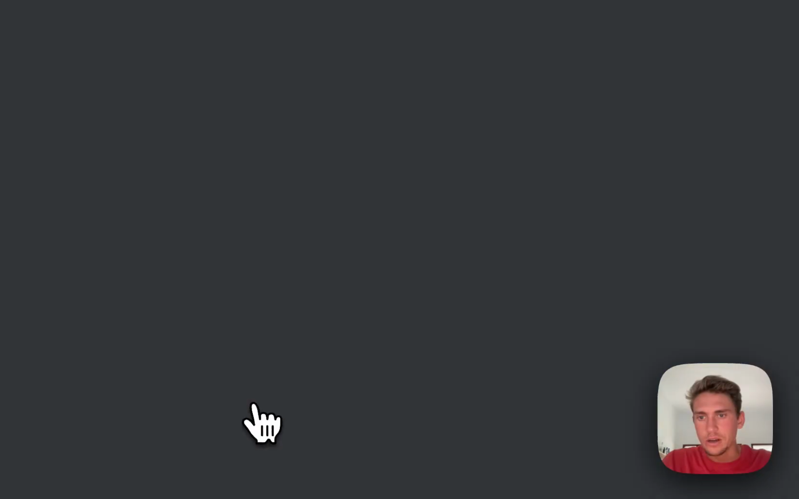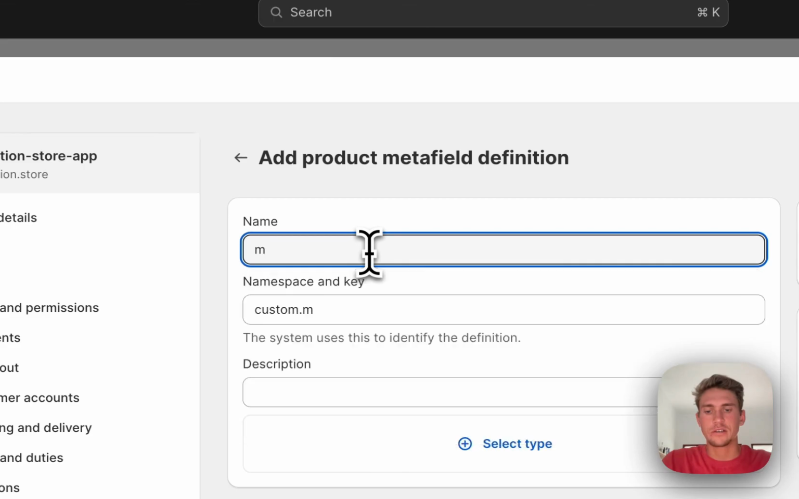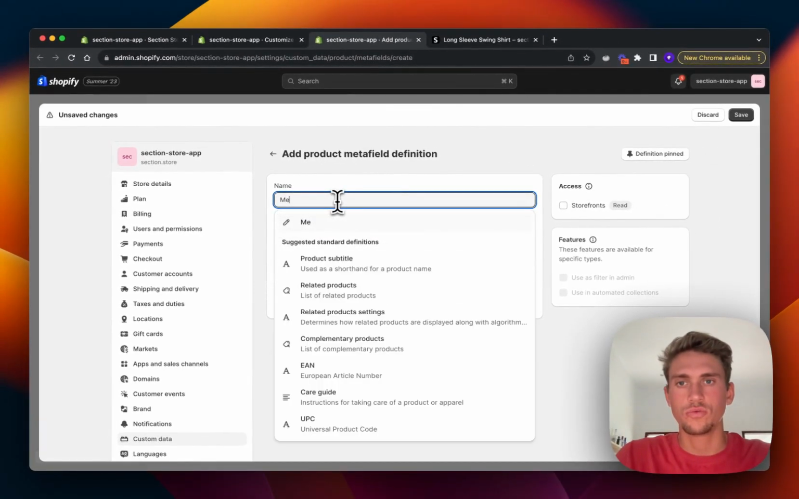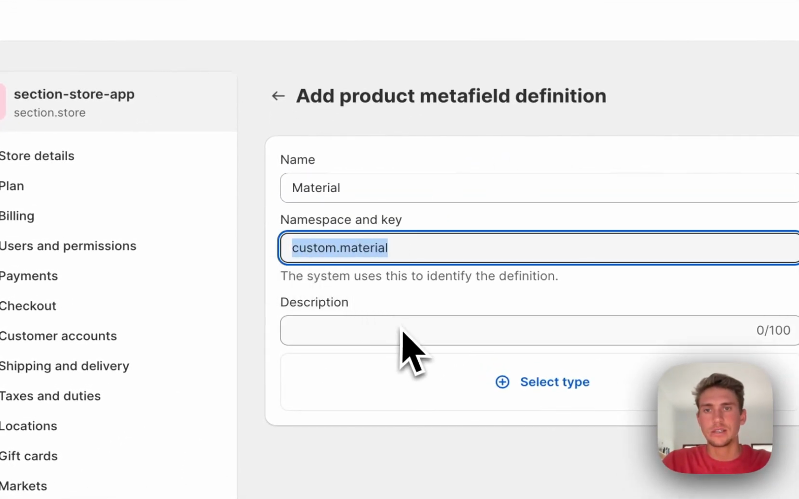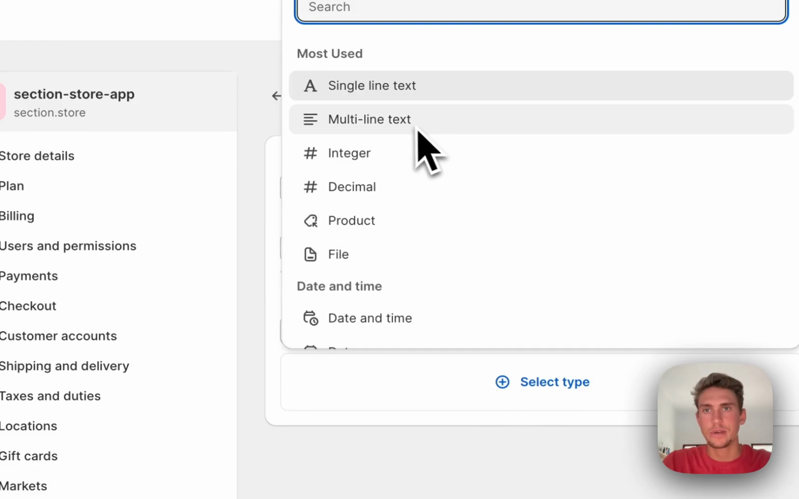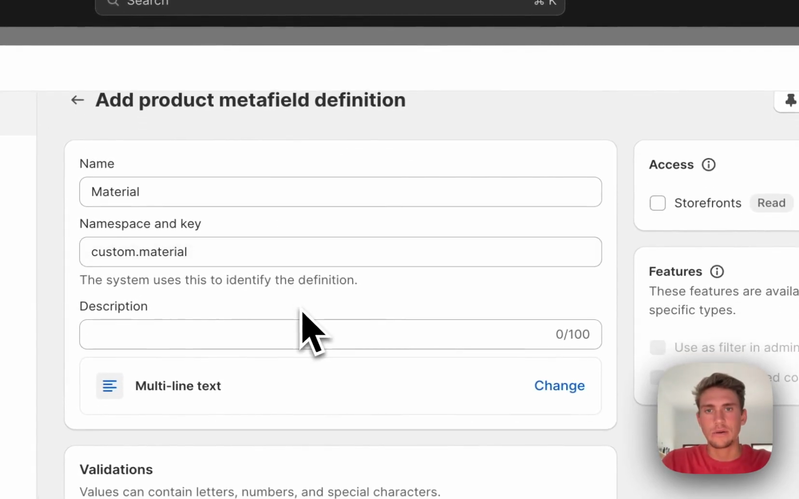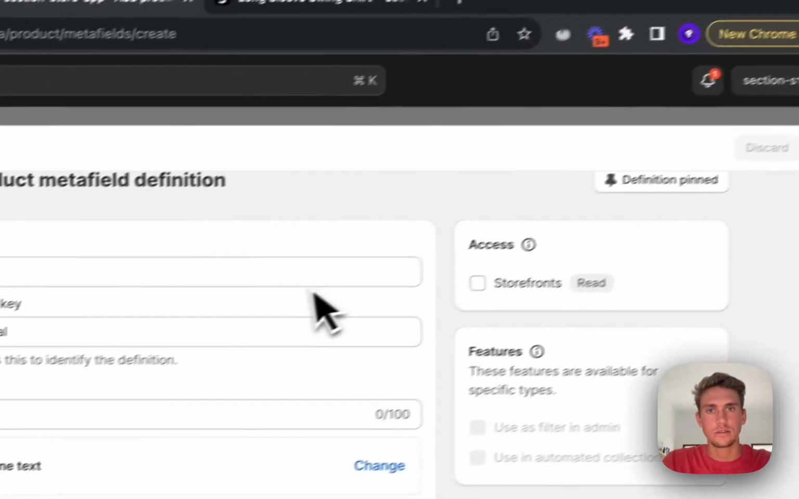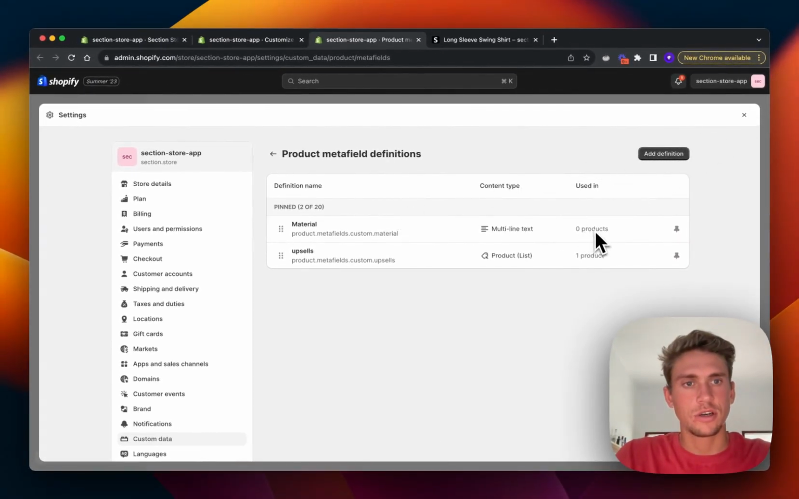Then you want to be clicking on add metafield. There's a lot of technical details to this, but I just want to show you easily how it's done. So you can call it material, leave this as it is, and then select the type, which in our case is a multi-line text, because maybe there's a mix of different materials in your clothes and you want to show it on different lines. So let's go with that one. The rest you don't really need. Just save it up.